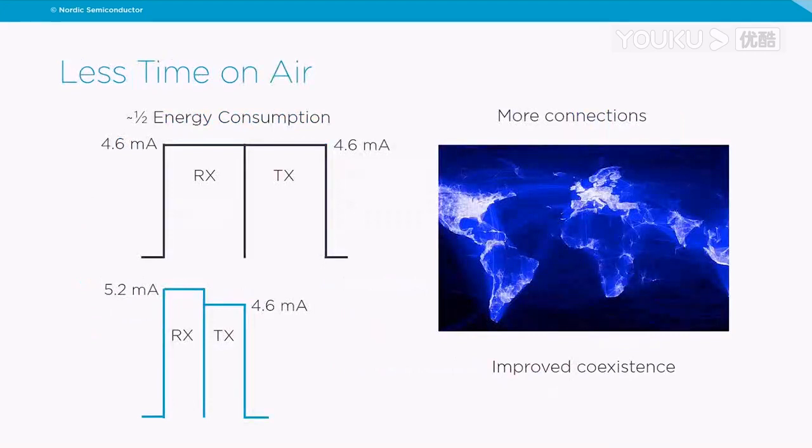But this 2 megabit per second feature wasn't only about increasing the throughput. It also transfers the same amount of data in half the time that the 1 megabit per second mode does. This may not sound too impressive, but the current consumption of the radio is similar when receiving and transmitting in both modes. The result is that you are using close to half the energy sending the same amount of data with 2 megabit per second compared to 1 megabit per second, making it much more energy efficient.